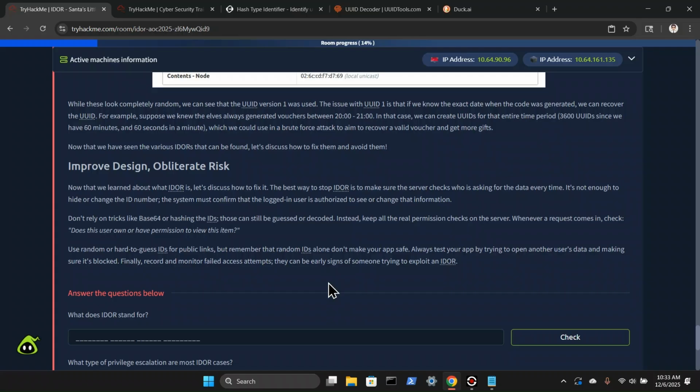Don't rely on tricks like base64 or hashing the IDs. Those can still be guessed or even decoded. Instead, keep all the real permission checks on the server. Whenever a request comes in, check: does this user own or have permission to view this item?